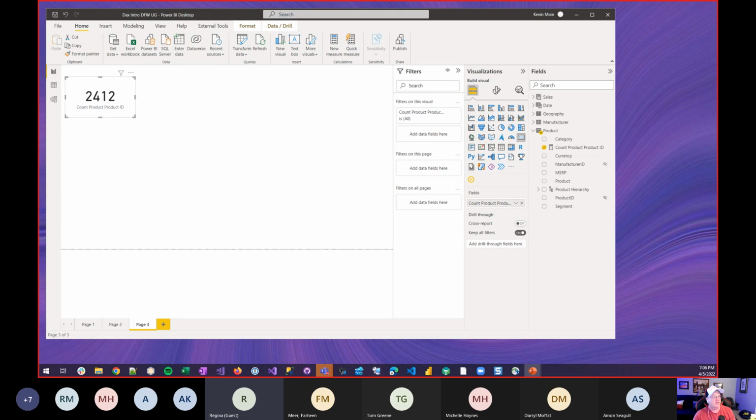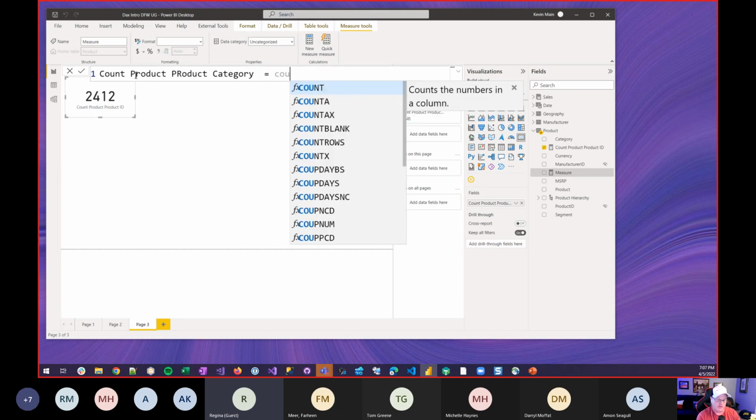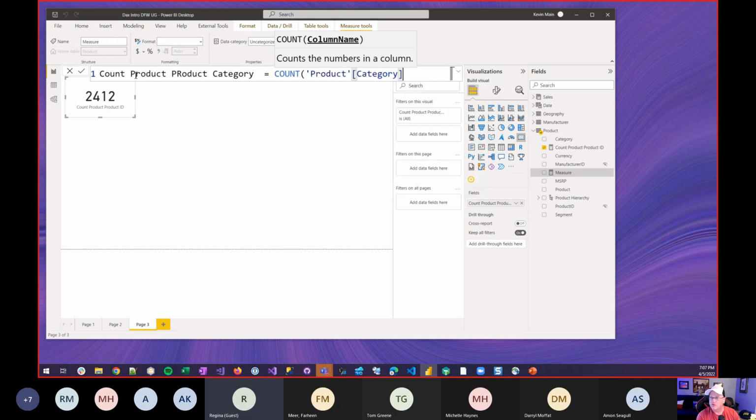So now let's do the same type of count, but instead of product ID, we're going to use a different column. We're going to use product category. So we say count product category equals, and we're going to say count again, product, and we'll just pick count product category because it's first.